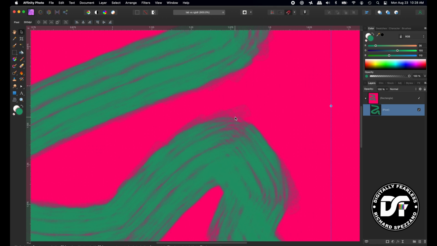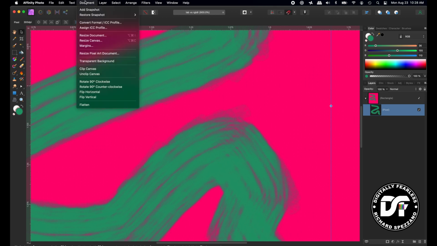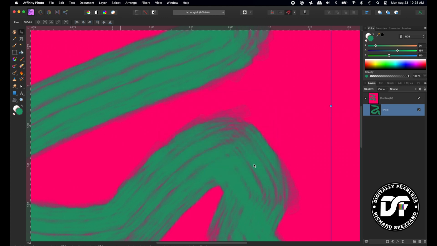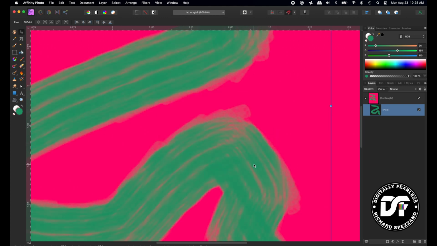It's much better. So I showed you here, it's easy: Document, Convert ICC Format, and then here it is. You don't even need to worry about this. You just need to go from RGB8 to Lab 16 and hit Convert. And when you're done, that's what you get.